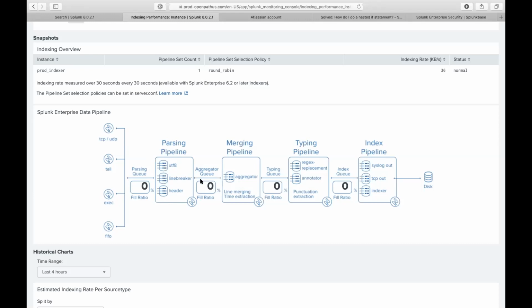And then what it does then is it starts merging it. So basically, it aggregates it to be able to utilize the different, I guess, key values that it needs. So it basically tries to associate like a certain pair with another pair. And then it tries to merge the lines if there's line merging that needs to be done, post your line break. And then any other time extraction and stuff like that that needs to be done, it'll do that as well. And then it goes into the typing queue.